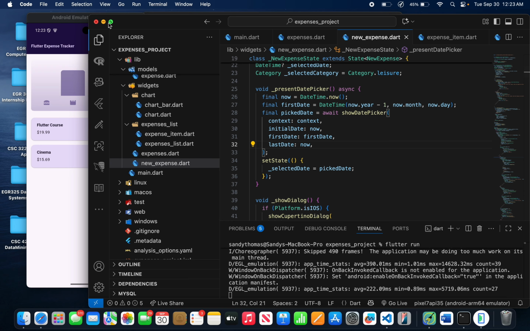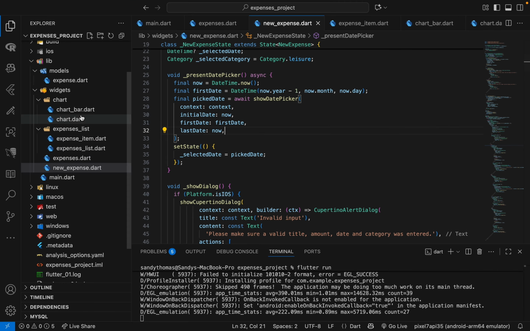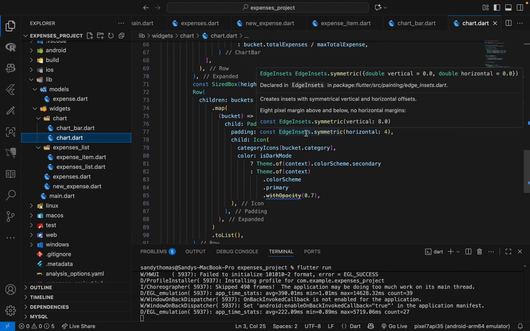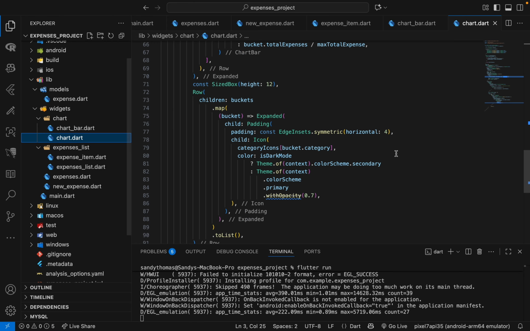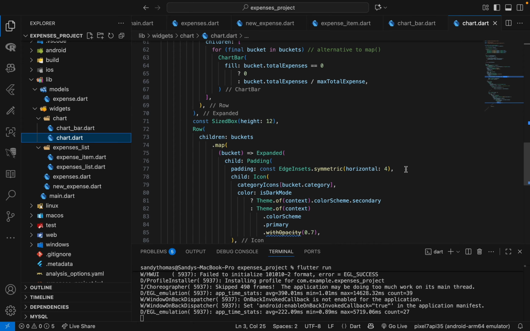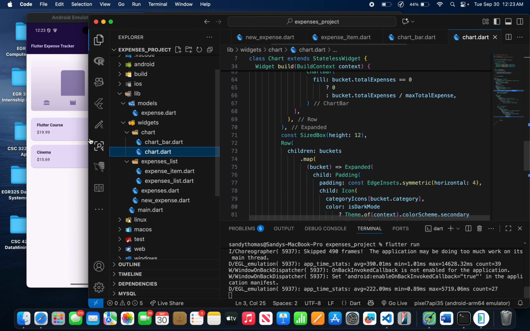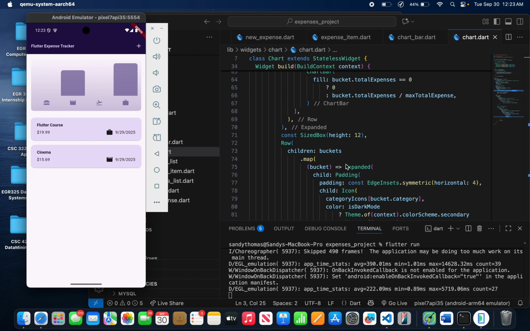And so in this code, we have new files that we added, which were provided to us, which is the chart dart file and the chart bar file. In the chart dart file, basically all this does is it builds 4 chart buckets and it computes the maximum bucket total. These 4 chart buckets are the work, leisure, travel, and food categories, and that's where you see the charts there.